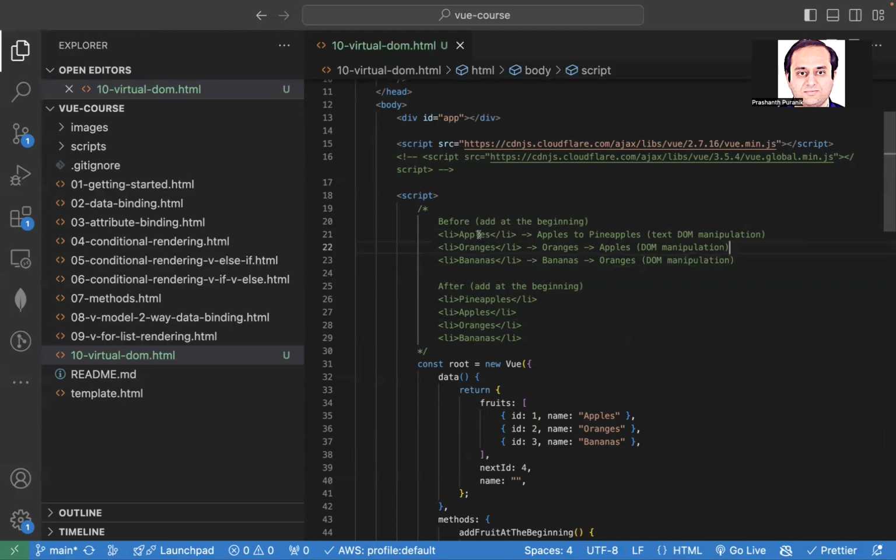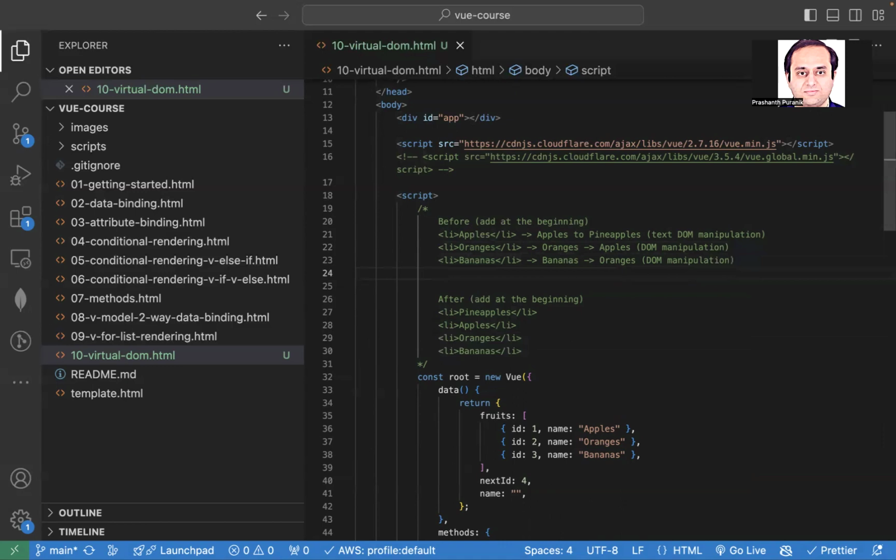So there are 3 text DOM manipulations, and of course there's no fourth item, so it has to add a new LI. It will create a new LI, which is a DOM manipulation, adding a new element with the text again of bananas this time. A new DOM node with text bananas. Now, how many DOM manipulations has it done? 4. Text, text, text, and this is one new node it has created.